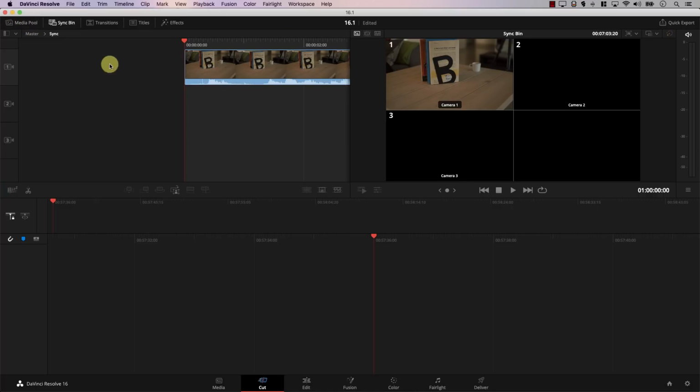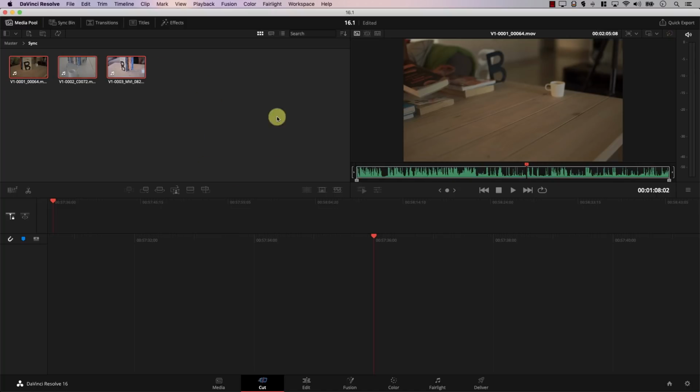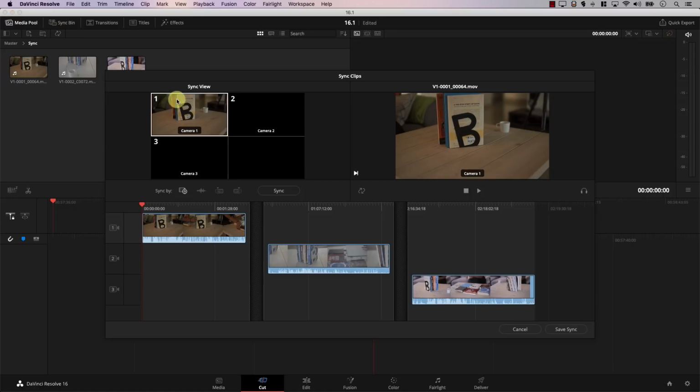So how do we sync the files? It's pretty simple. In the media pool, while I'm in a folder that contains files from different angles, that contains audio, I have this icon here. If I click it, this is the sync window. This window will simply sync the files together without you working, because you don't need to go manually and sync the files. Resolve will sync everything with a click of a button.